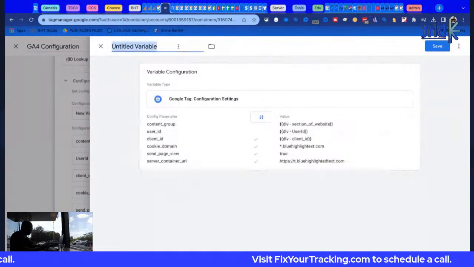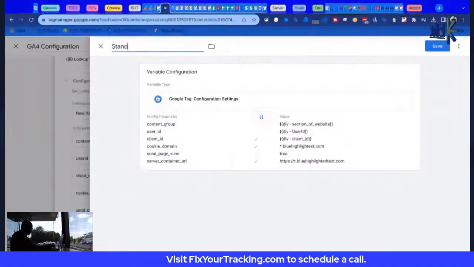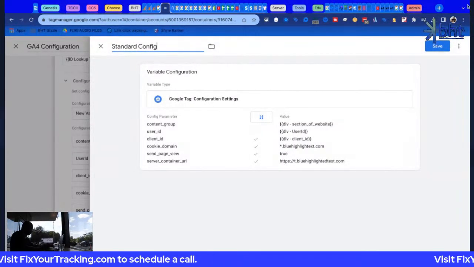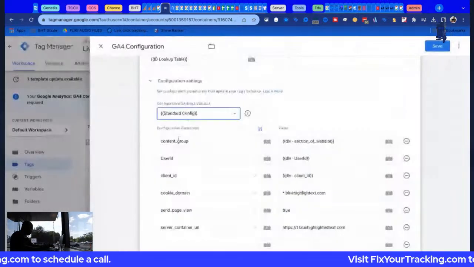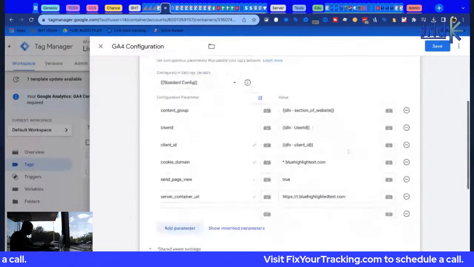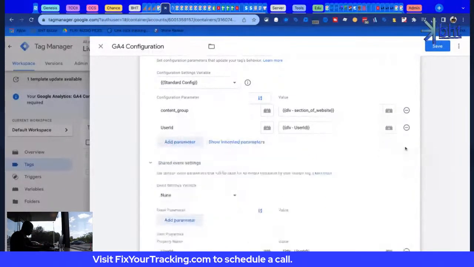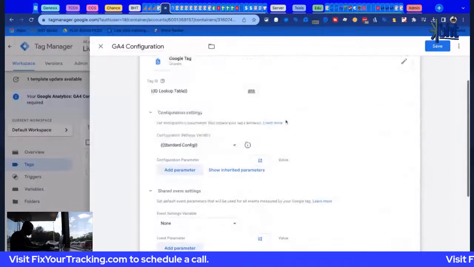Okay, so now I've got a standard config settings variable. So that's here. Guess what I get to do? Remove all this extra sauce.